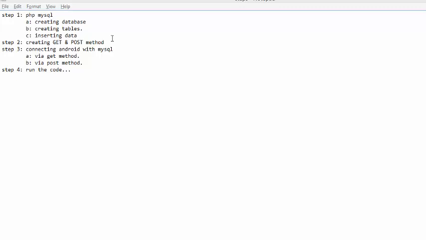In step 3 we connect Android with MySQL, when step 1 and step 2 are complete. There are two different scenarios. The first one is that we use the get method and connect Android using the get method, and in B, the second thing, we use the post method. We see how the post method works and how we connect with it, and in the last step we write the whole code and we run this code.